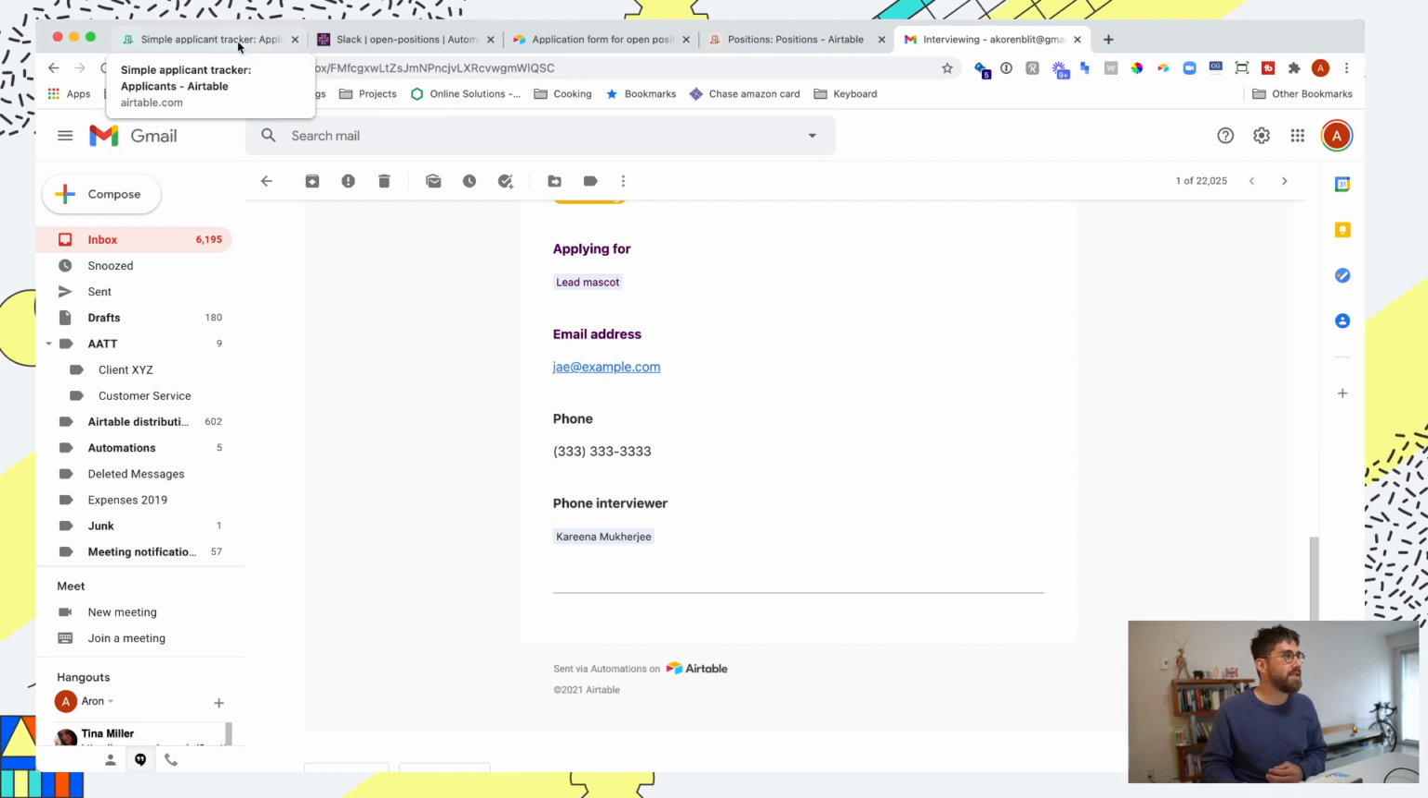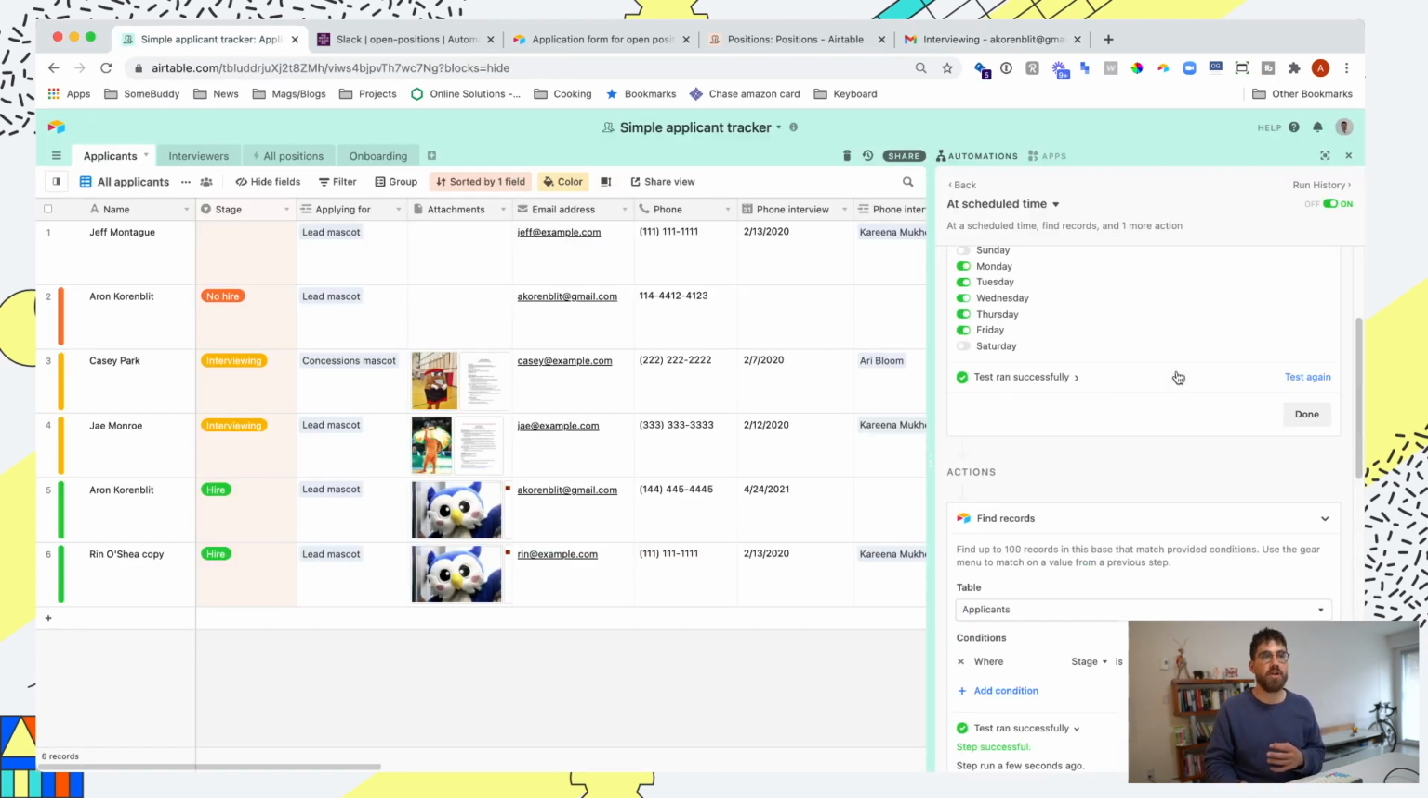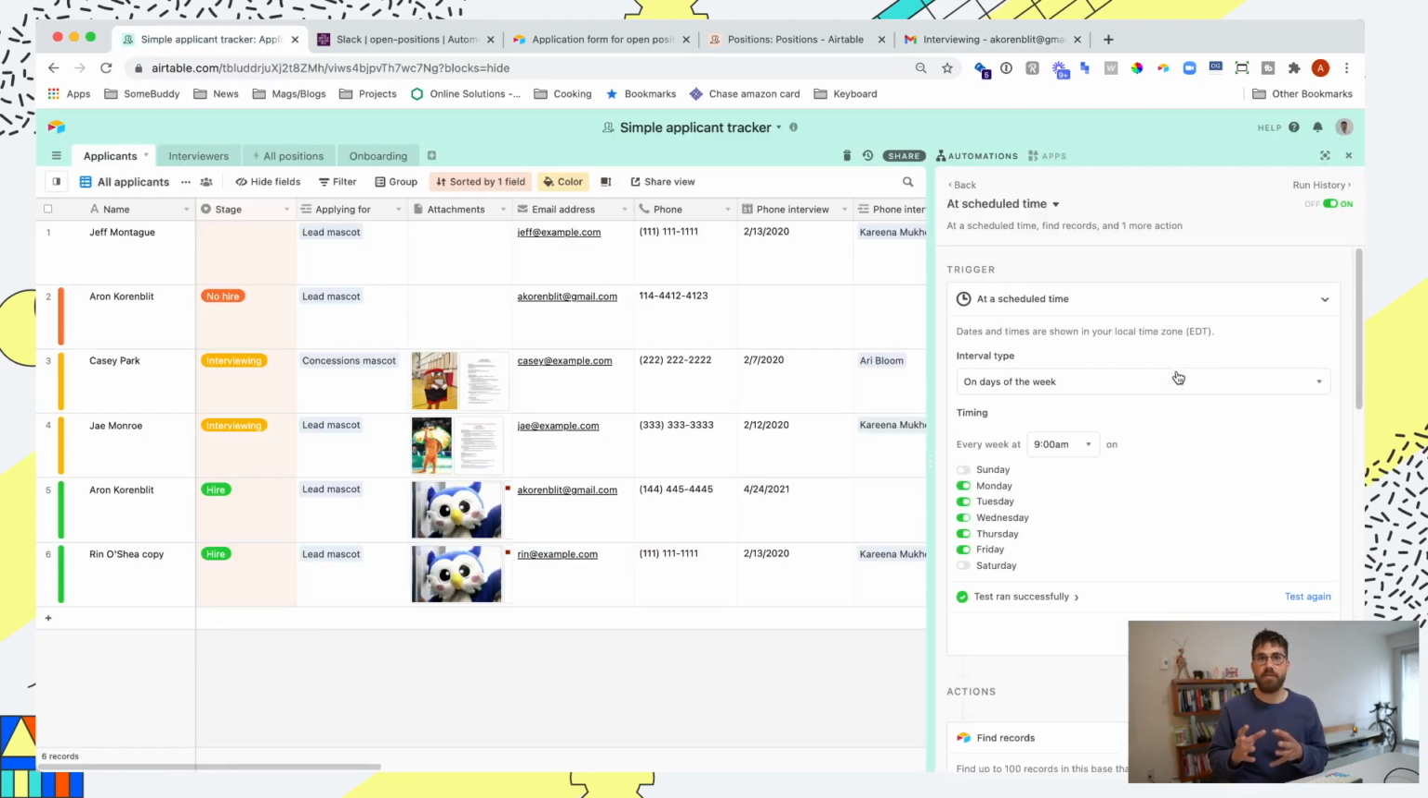So "at a scheduled time" has 2 primary use cases. The digest email, number 1, which lets you send information of all records that match specific conditions and can be received by email, Slack, or other places. Or second, to run a script.